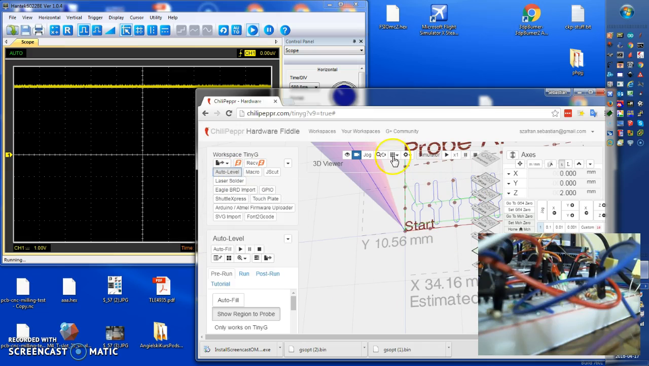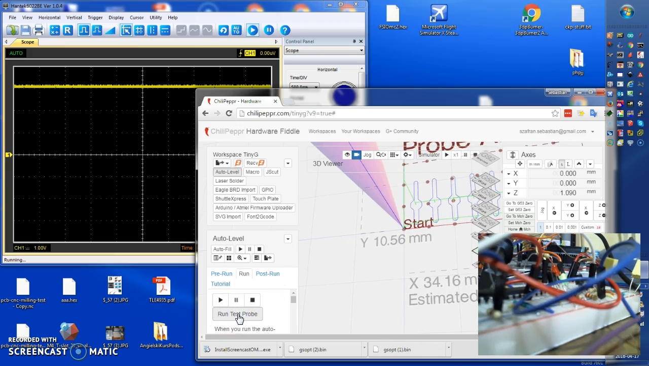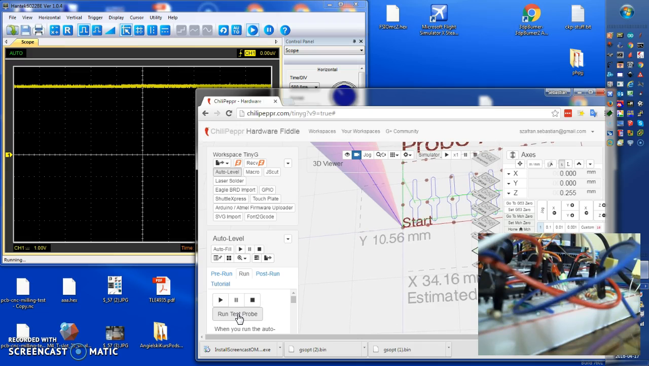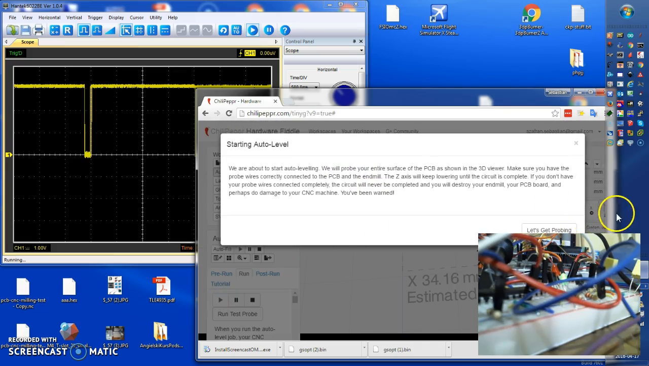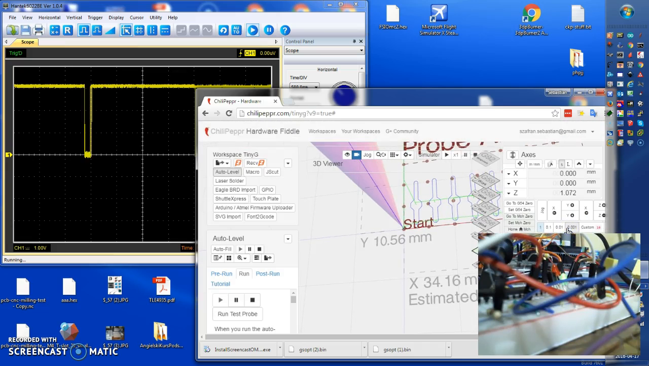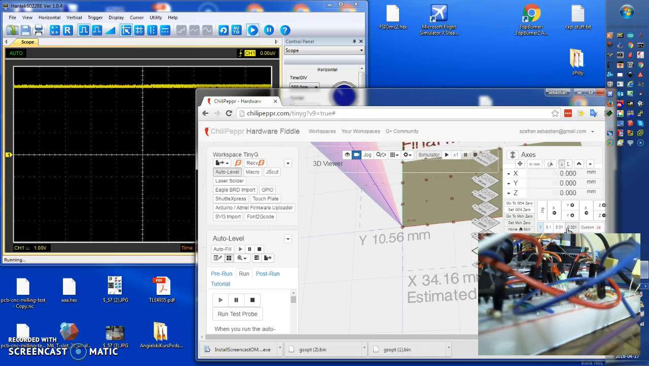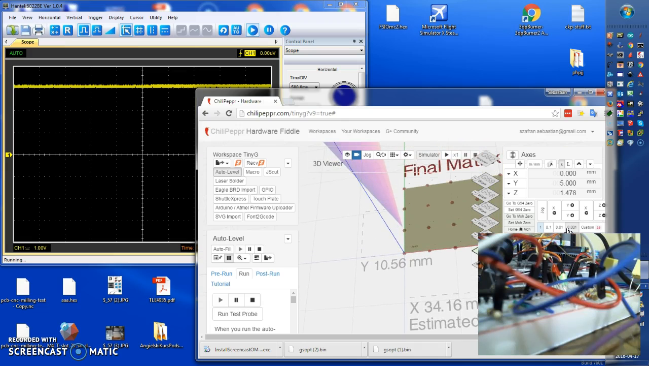This is just an example board, not really important. Let's first try just the default settings and test probe. Okay, and now let's do some probing. And this is the problem.